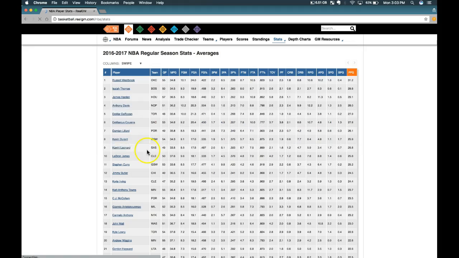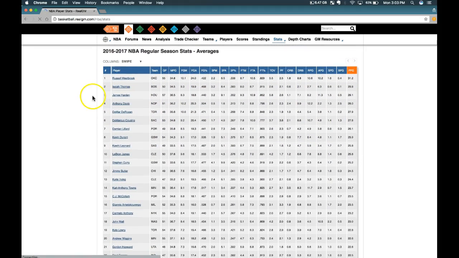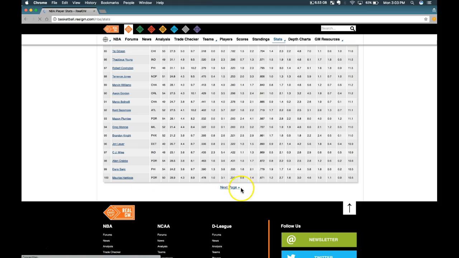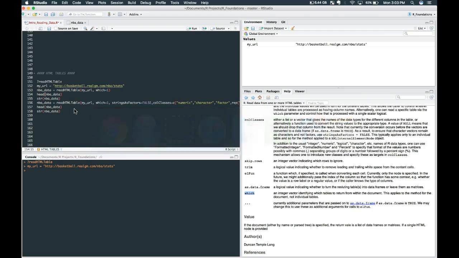What that means is that if there were more than one table on this page, say this was the first one and then there's a break in the page and there's a second one down here, then we could simply say which equals two. I want the second HTML table on there, but we're going for the first one since there's only one on there right now. So let's go ahead and run that.